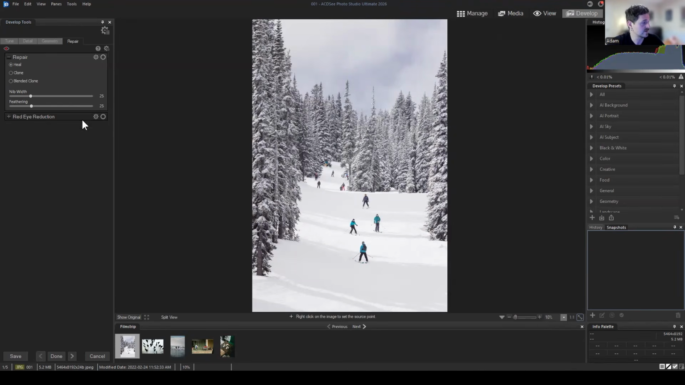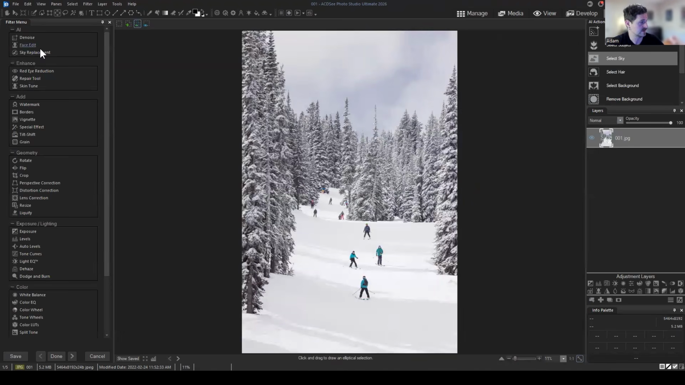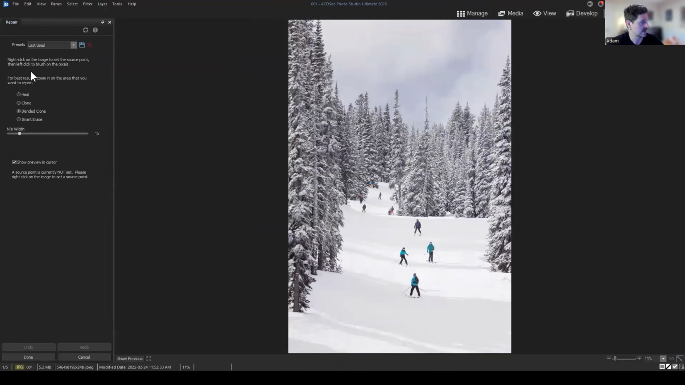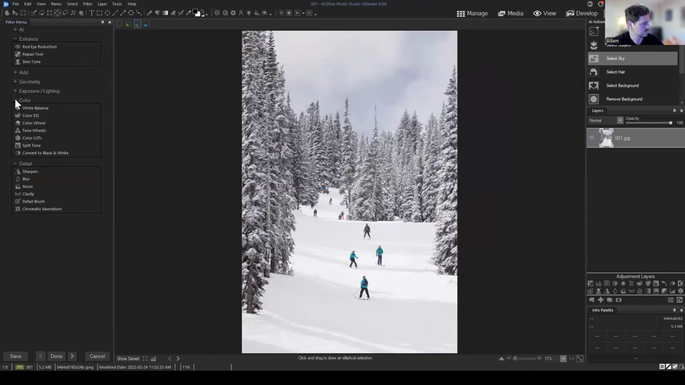So you're aware that on a very basic level, we have the ability to heal, clone, and do a blended clone. We'll talk about these options in a little bit more detail. In edit mode, which is going to be the focus of where I showcase some of the later tools, I'll talk about those in a bit more depth as well. But the repair tool is a component of the enhance window on the left here in the filter mode. I'll just hide some of these other ones to showcase what I'm talking about. I would assume that most of you have engaged with this tool before. I would say maybe 80 to 90% of you have probably used repair.